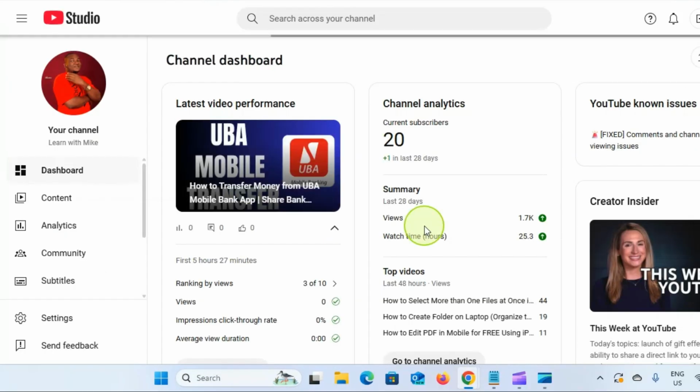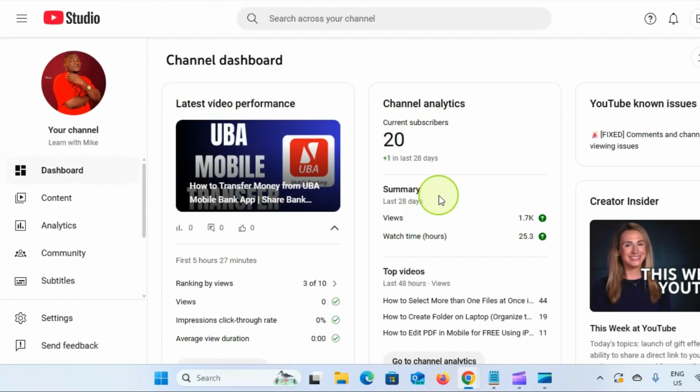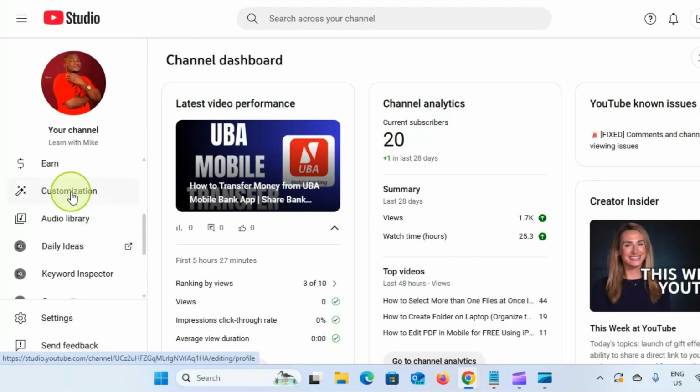If you have been visiting YouTube Studio on this browser, you'll be logged in automatically. But if it's your first time, please log in with your Gmail address and password. So once you get to this page, go down to this left margin and find customization. Look at customization, it comes after the end tab.